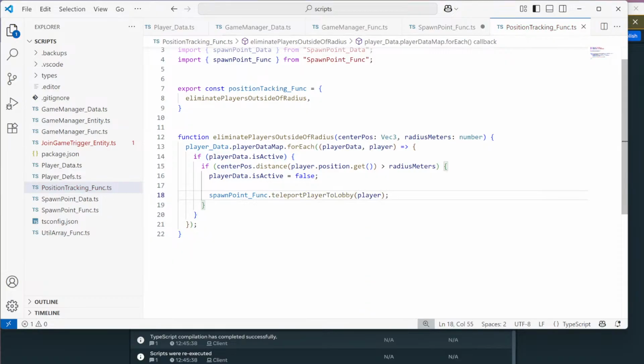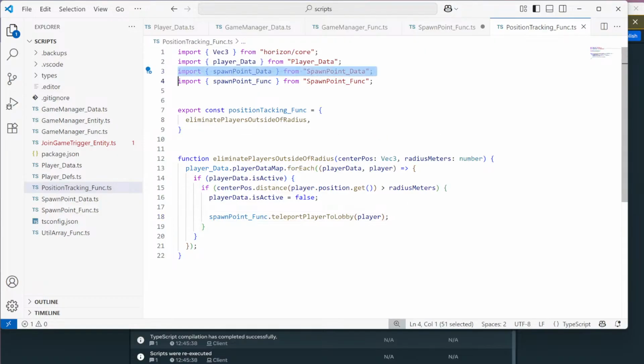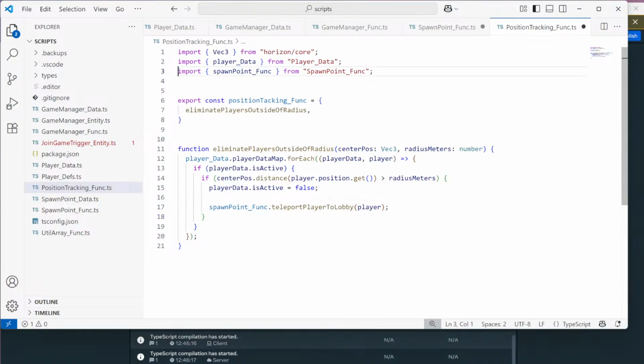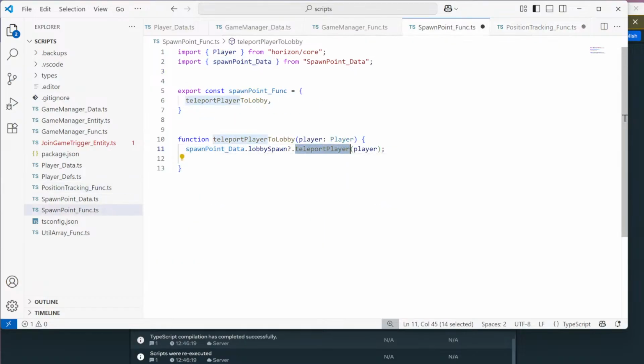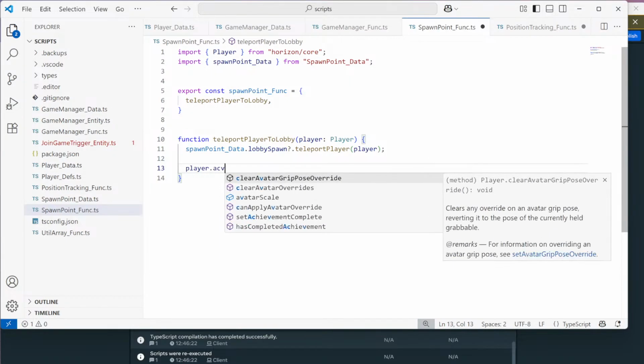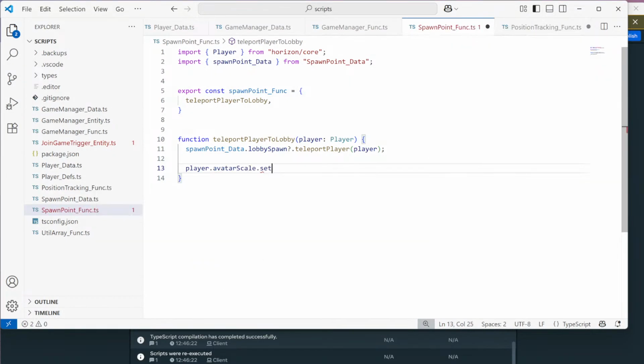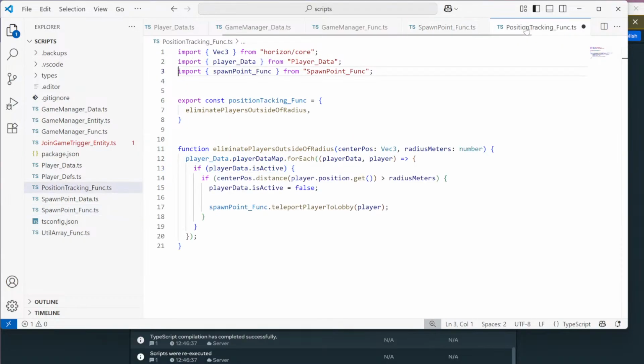And so just a reminder, the reason we're doing this is because we need to do two things every time we teleport the player to lobby. And one of those is to teleport them. And the second of those is to say player.avatar_scale.set to 1. We want to reset their avatar scale whenever we teleport the player to the lobby. And so this makes it so we only have to write one line of code everywhere we need to teleport the player. So we're done here, Control Save.